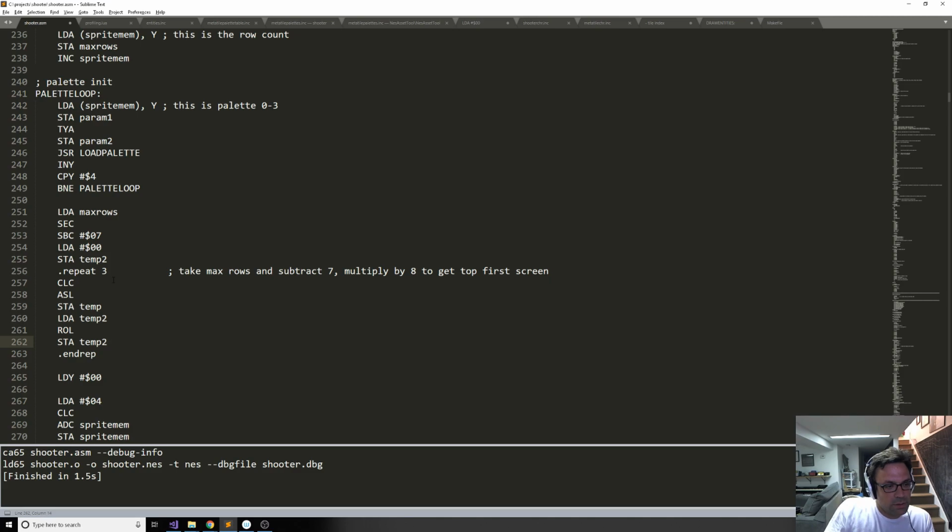And then we don't have to do the clear. Actually, maybe we don't even have to do that. So let's see. So if we have our max rows minus 7.